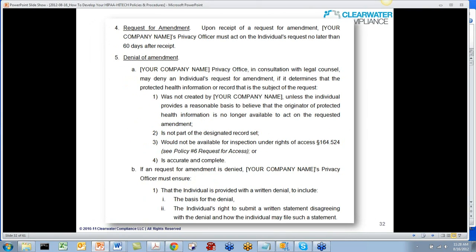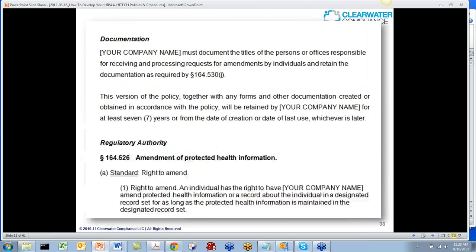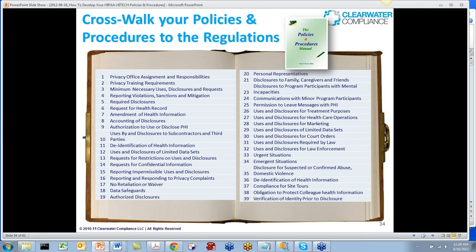And this just continues. Step 4, request for amendment. Step 5, how you would do a denial, etc. But we encourage you to include documentation that may be relevant. There may be forms that are applicable, and then have the appropriate regulatory citation in there as well. And here's what, at the end, you want to do.